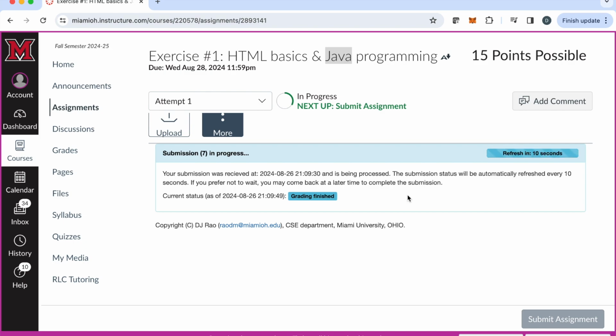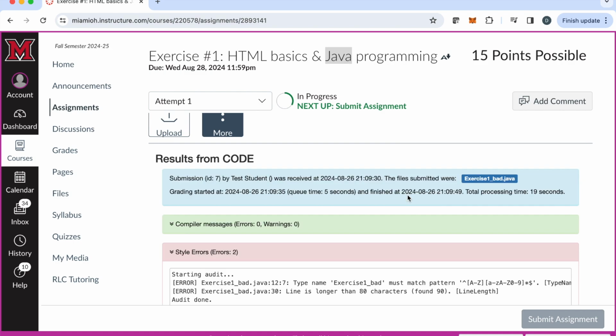But typically, this process finishes in 10 to 15 seconds usually. So that way you get your results pretty quickly. In this case, here's the submission that was done. It took about 19 seconds to process.